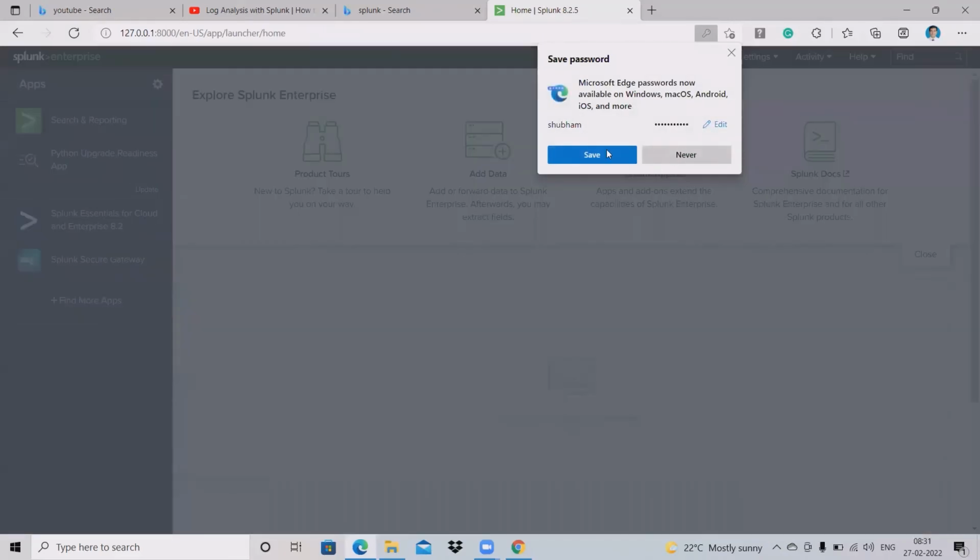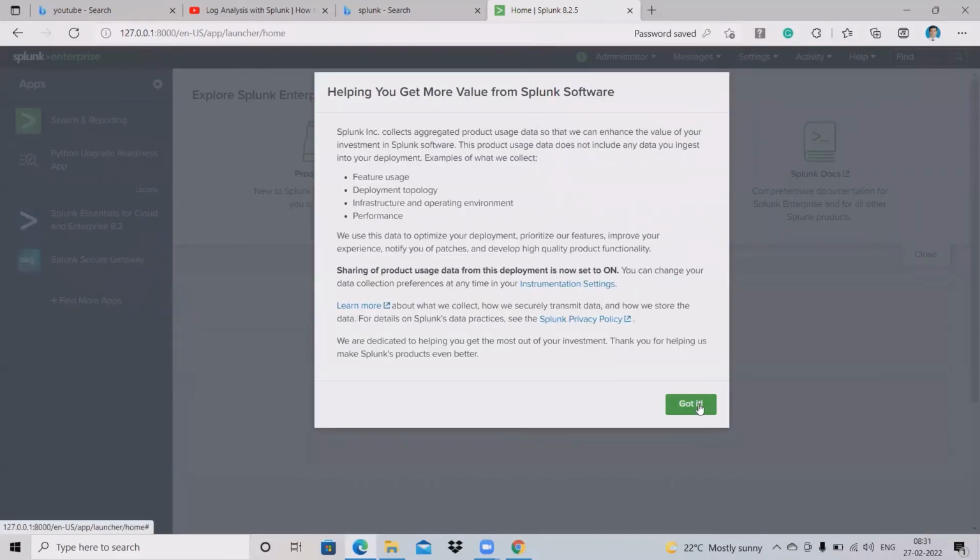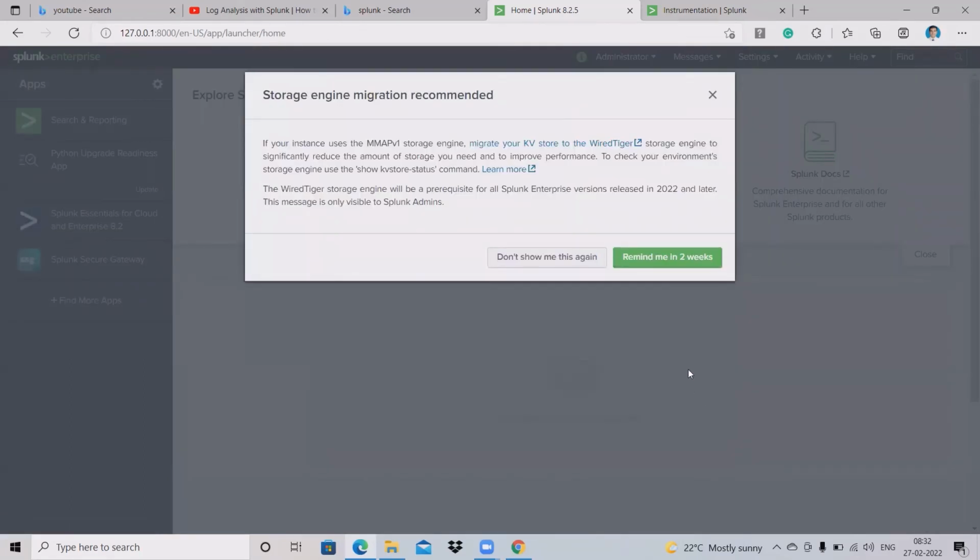Look here, I will click on save. I want it to not happen every time. You can look here at what features help you get more value from Splunk software. There are basic instructions, instrumentation settings, and the Splunk privacy key. If you want to read this documentation, you can read it. The features cover user development, topology, infrastructure, environment, and performance. I will simply click on got it. If you want to read it, you can go and read it on a different web page, but I will not do that in this video. In a later video you can see. So I go ahead with got it.